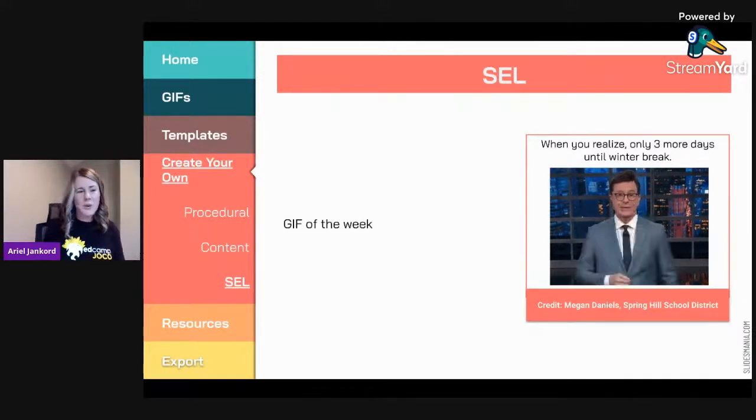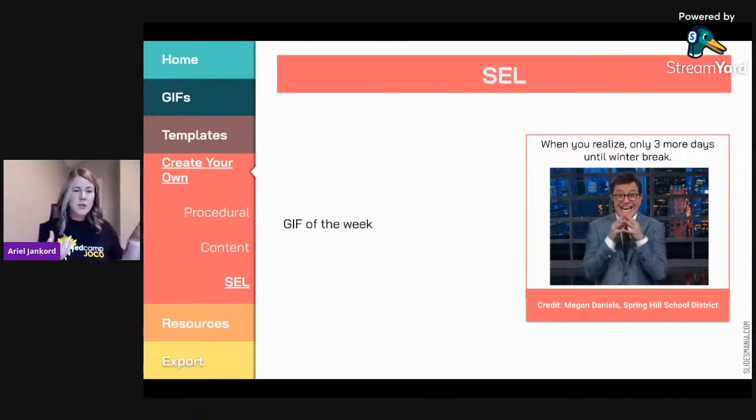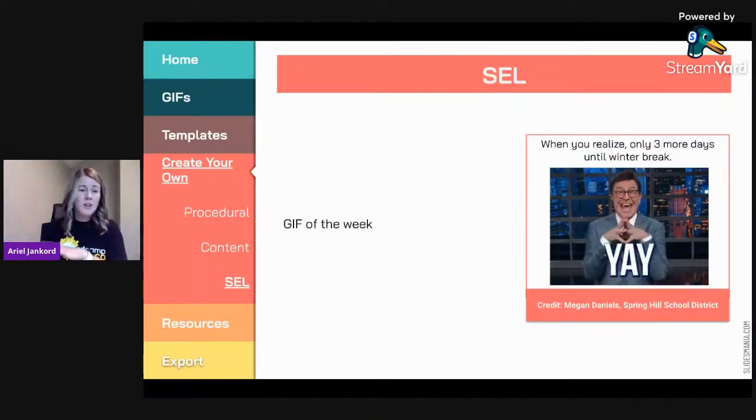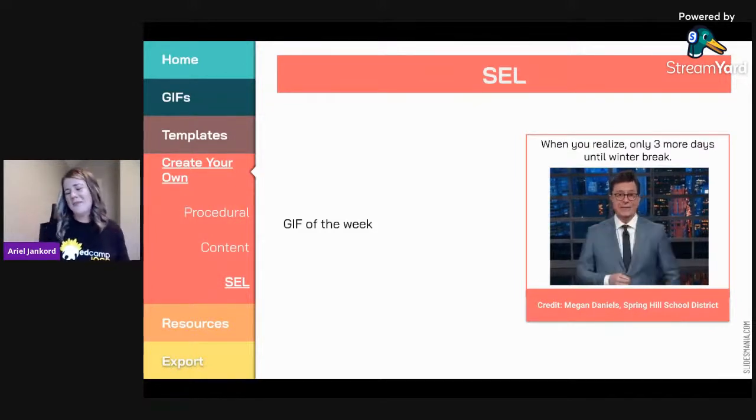And another fun way, especially as we move towards more digital, I know I had moved my morning meeting. It wasn't so much on my wall anymore. It was Google Slides. And so to me, the GIF would work just as well to do that and have a GIF of the week to match how we were feeling. So I just thought that was super fun.